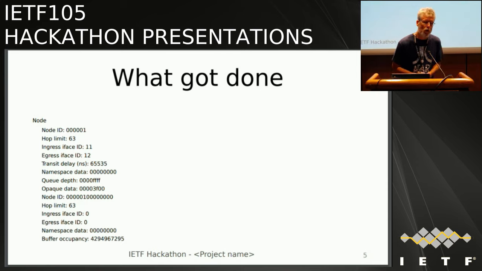This is directly from the IOAM draft, various pieces of information. So I have the egress interface, ingress interface, timestamps, transit delay, things like that. So there's quite a bit of information that we could potentially gather from the network in this fashion.